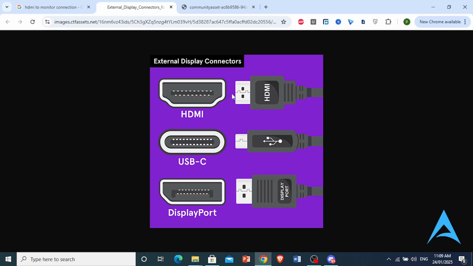Make sure your HDMI cable and your DisplayPort cable, whichever of these you're using, are properly connected. I'm mentioning these ones because they carry audio plus video, right? So these are the cables you want to look out for.